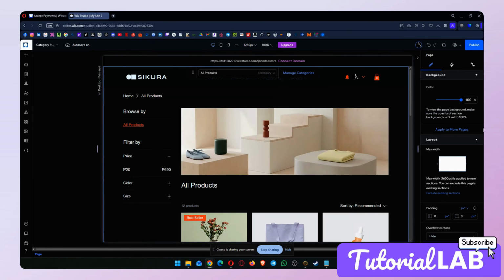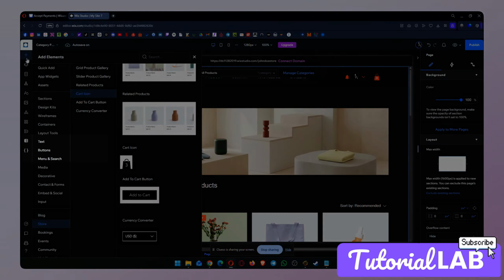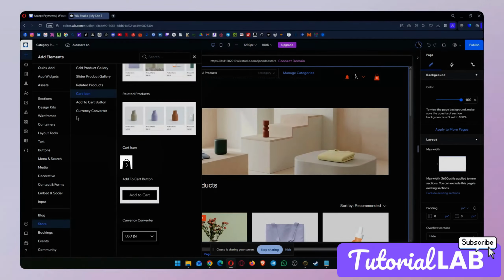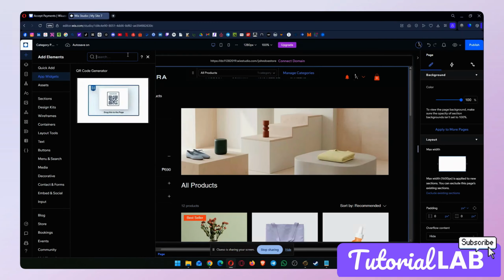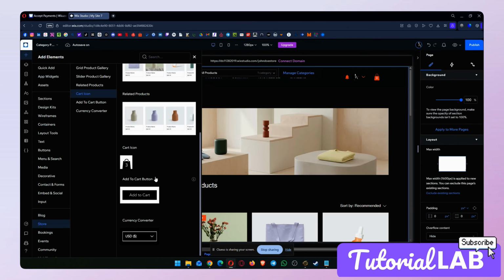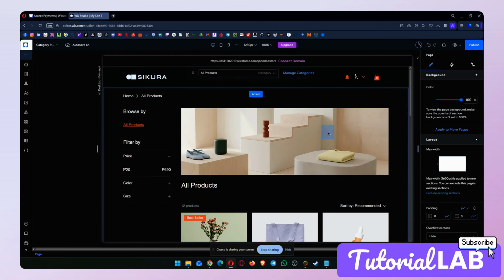Let's get started. On the Wix editing dashboard, to add a shopping cart or an Add to Cart button, all we need to do is click the plus element. Next, we search for the cart icon under the store section. If we cannot see it, we just type cart in the search bar and it will appear. Now we drag and drop the icon to the spot where we want it.